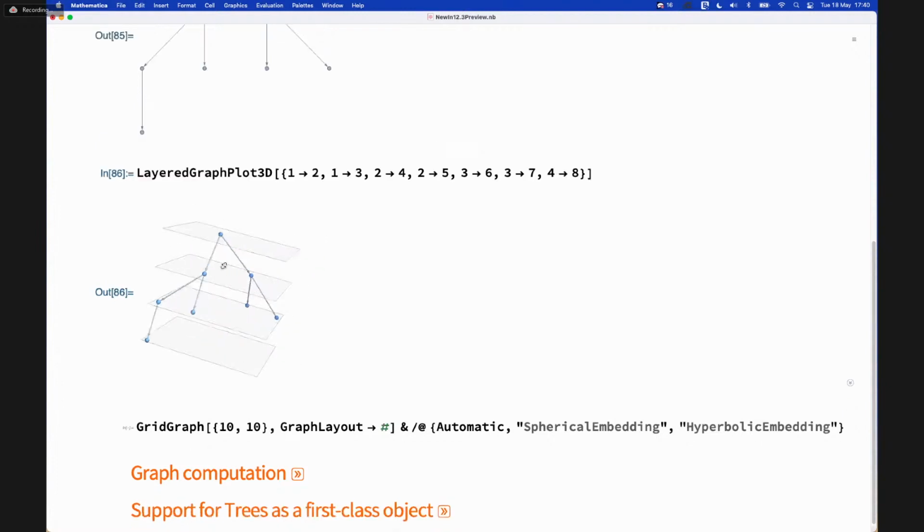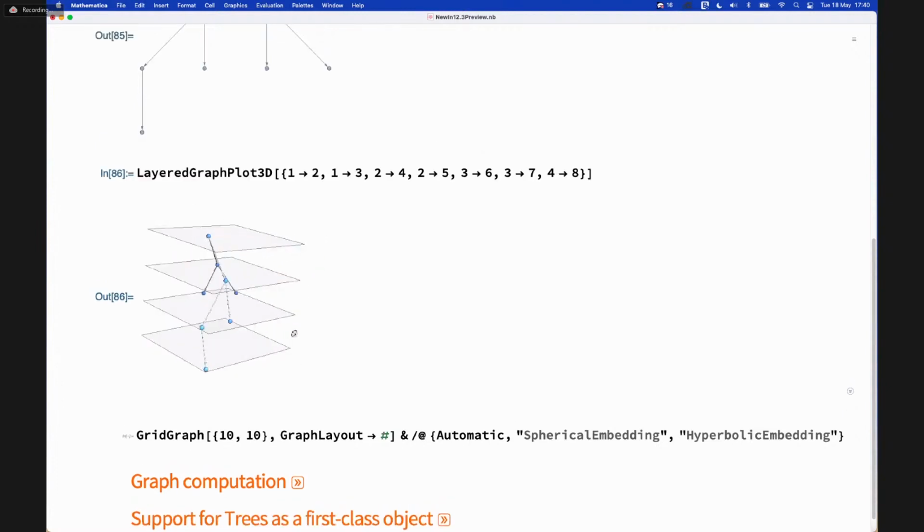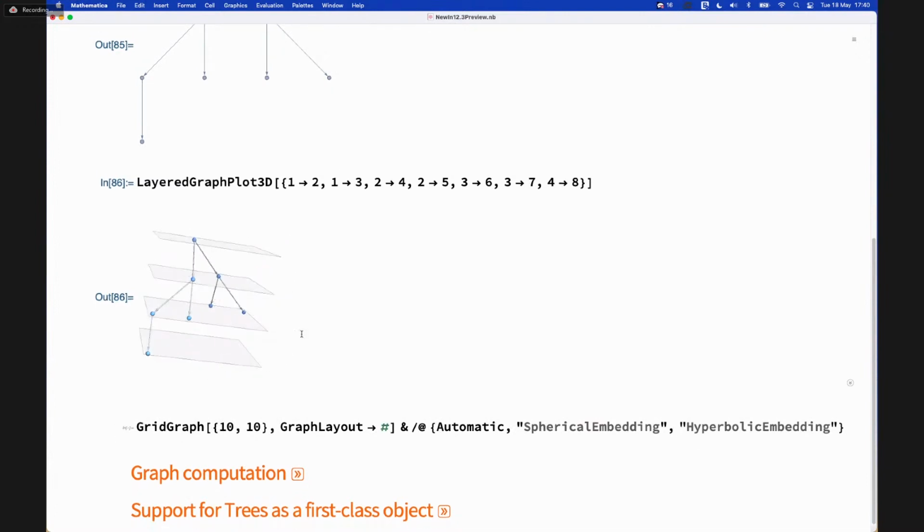And with that now sort of more XY space, with the ability to rotate, you can now disambiguate and see more clearly what's going on when things get complicated. There's a couple of new embeddings.